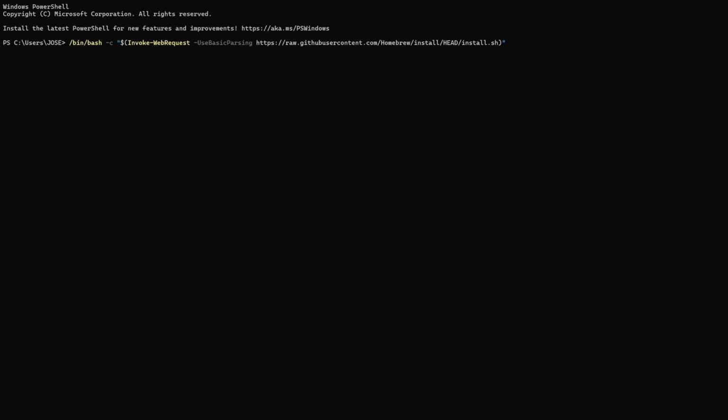Next, you will run the command to install Homebrew. Type or copy the following command into the PowerShell window: /bin/bash -c $(Invoke-WebRequest -UseBasicParsing https://raw.githubusercontent.com/Homebrew/Homebrew. After entering the command, press enter. The installation process will begin, and you may see some output indicating the progress. Wait for it to complete before moving on.